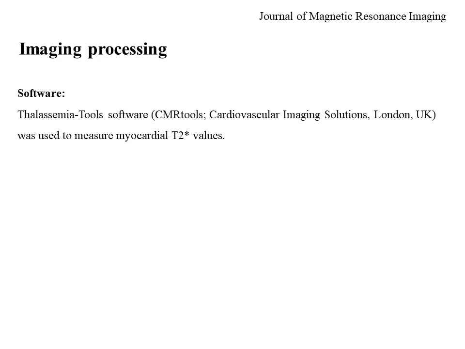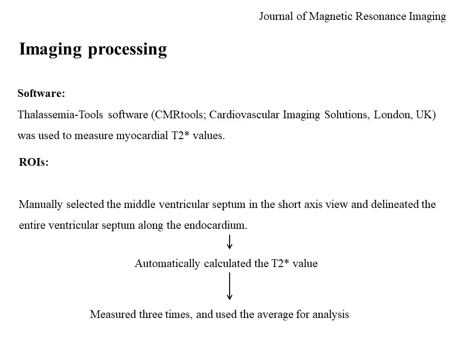Image processing. Raw digital imaging and communications in medicine data were transferred to a high-performance personal computer for offline data processing using Thalassemia Tools software, which was also employed for measuring myocardial T2* values. Regions of interest, ROIs, were manually selected at the mid-ventricular septum in the short axis view and delineated along the endocardium. The software automatically calculated the T2* value of the ROI, which was measured 3 times, and the average value was used for statistical analysis.